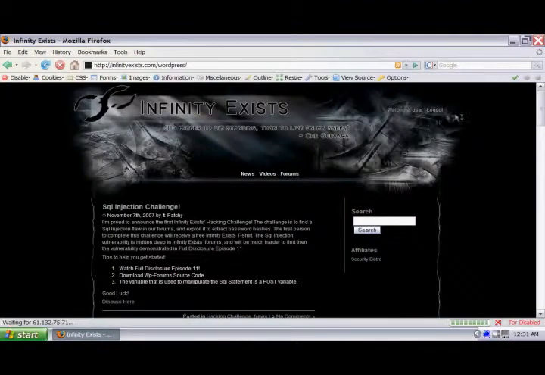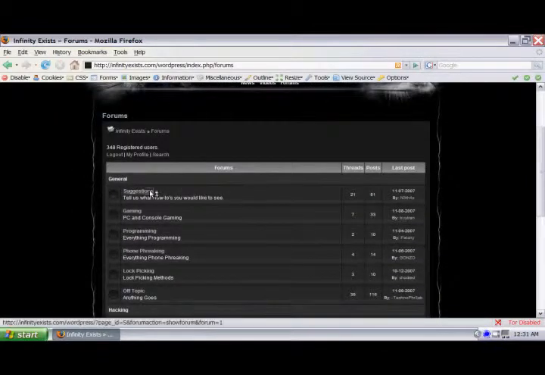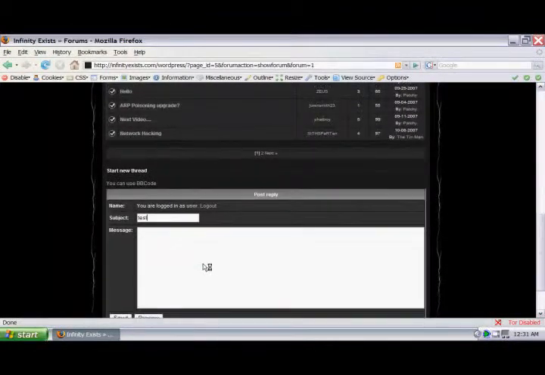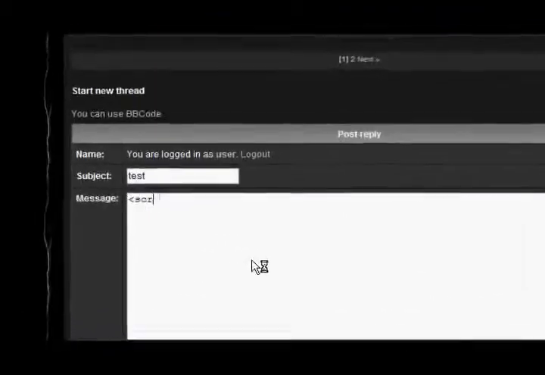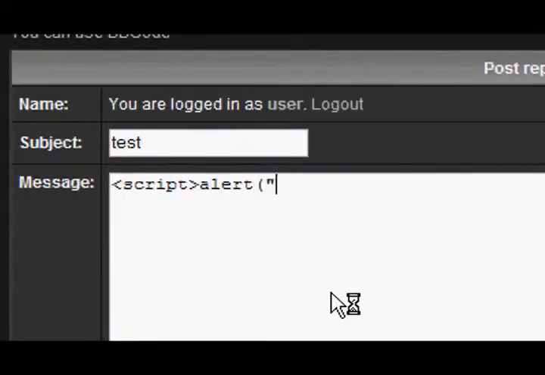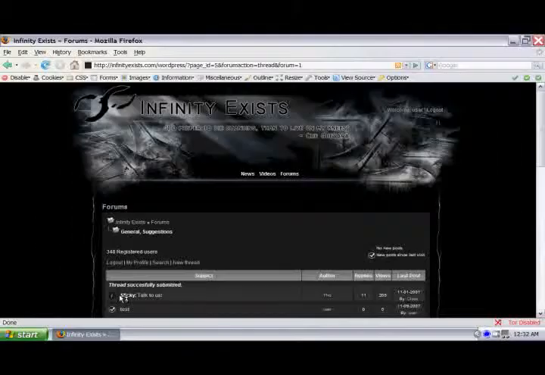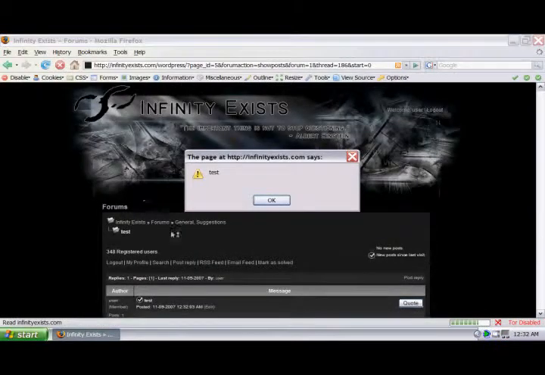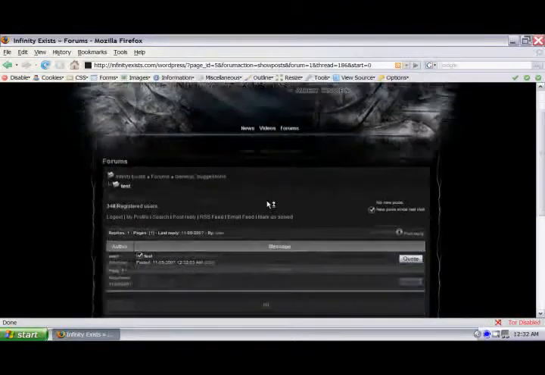Alright, I'm logged in as user on InfinityExist.com. The first thing I'm going to do is make a post with some script in it, just to test to see if it filters out HTML or JavaScript. Basically what this script does is pop up a message box that says the word test. Post that. Let's click on our post here. And as you can see, test popped up. So obviously it is vulnerable to a persistent cross-site scripting attack.